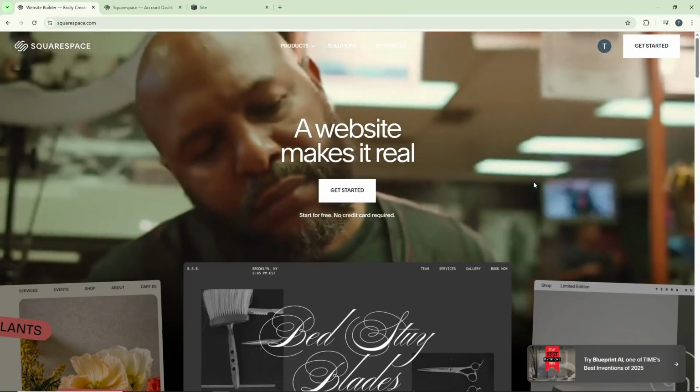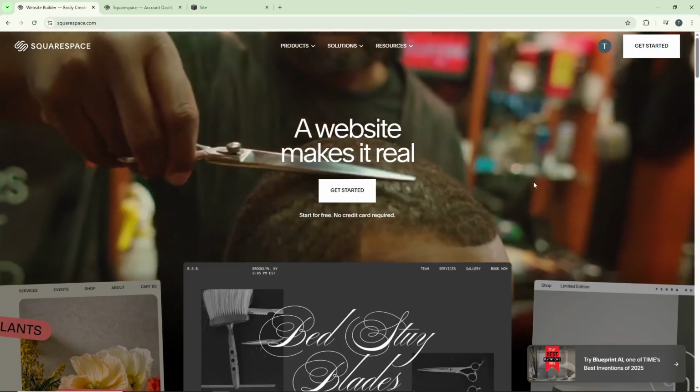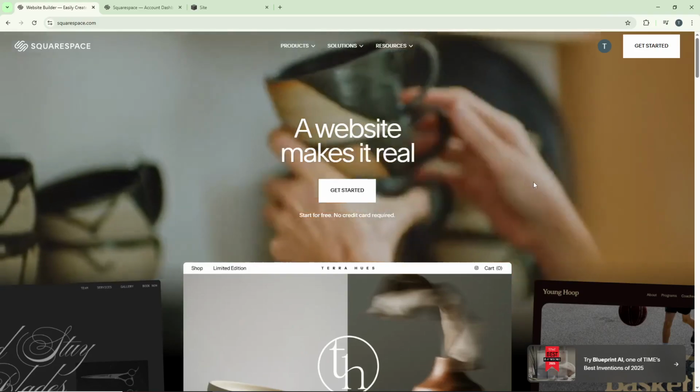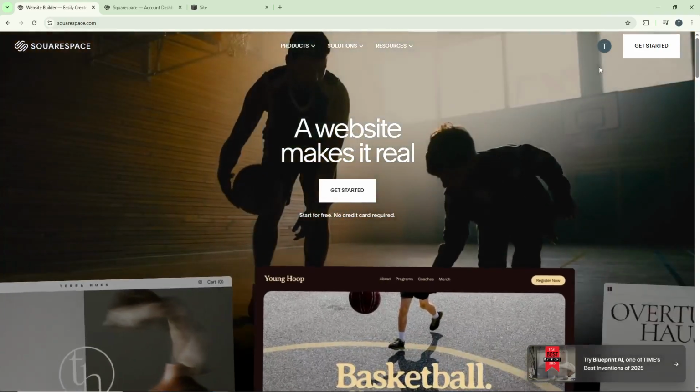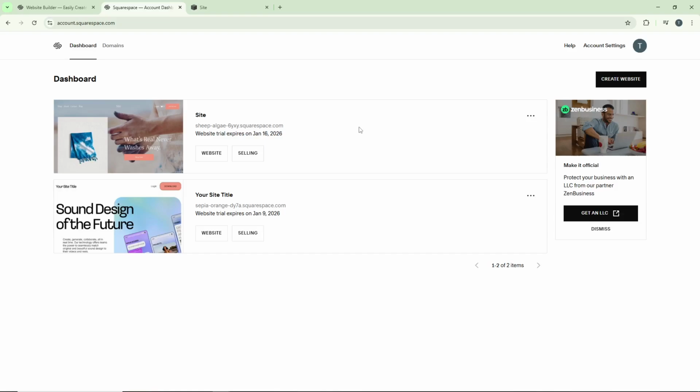To get started, open your browser and navigate to squarespace.com. Once you're on the home page, go ahead and log into your account using your credentials. This will take you straight to your Squarespace dashboard, where you can see all your websites and projects.